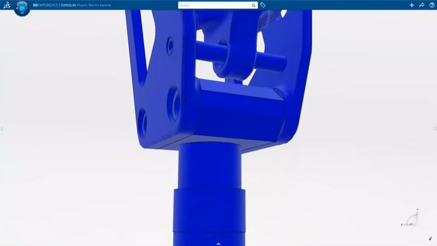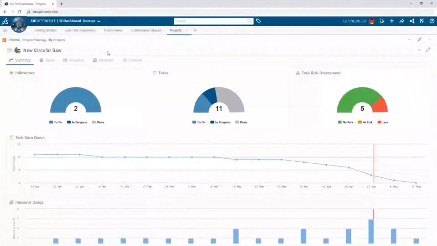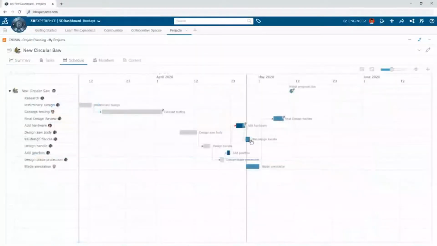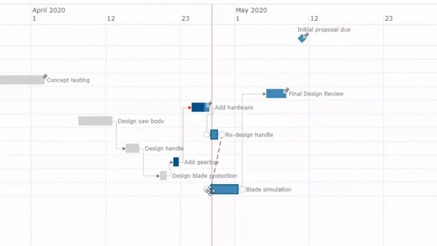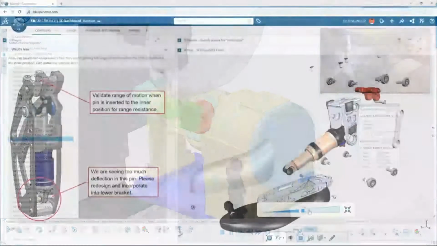As your business grows, the 3DEXPERIENCE platform grows with you. Validate your design decisions using Simulia. Take your project management to the next level with integrated project planning tools. Access powerful CAM functionality with Delmia, and so much more.